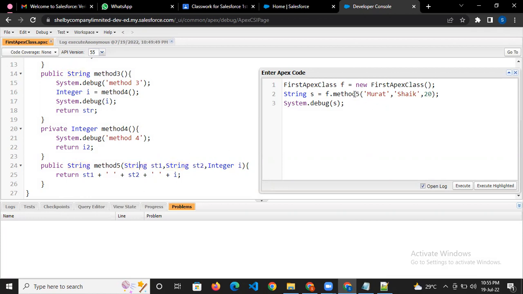Like here, whenever you are calling method 5, what you are passing? Murat. So this Murat is getting stored where? st1. Your sake is getting stored where? Inside of st2. And 20, it is getting stored where? Inside of I. And ultimately what you are doing? Here st1 is containing Murat. So Murat space st2, that is sake, space I, that is 20.